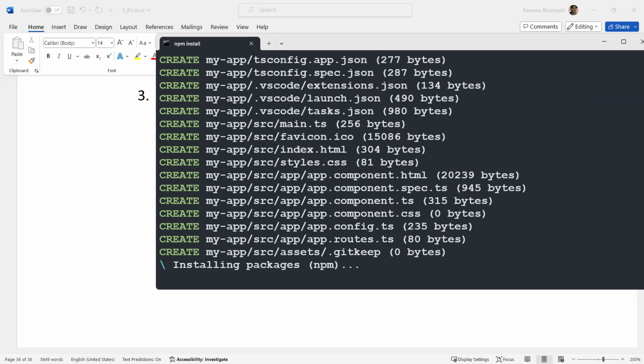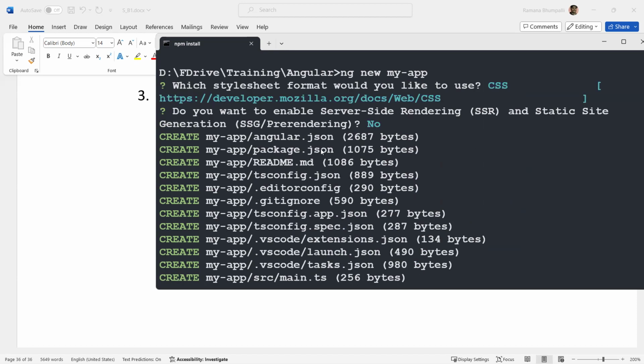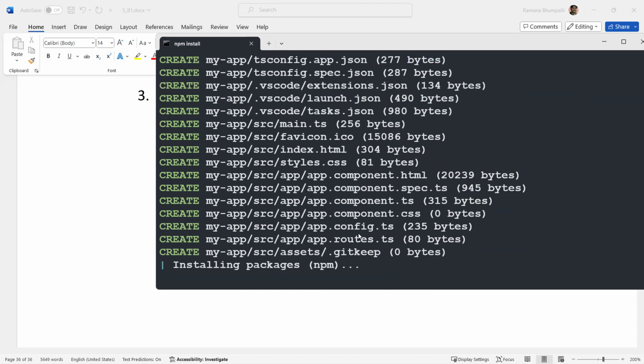It's npm related stuff. All these configurations you can see here, like so many files are installing as part of my app. These are all configuration files and package.json and Angular.json, readme text, and tsconfig for TypeScript and editor config. And this is something to ignore. And this is app.json for TypeScript and spec for TypeScript. Visual Studio Code extensions. All these files are installing, and it may take some time to install.